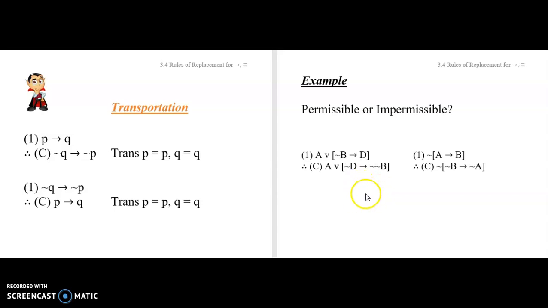Let's try two more applications of trans just to make sure we're on the same page. Permissible or impermissible in these cases. Pause now.